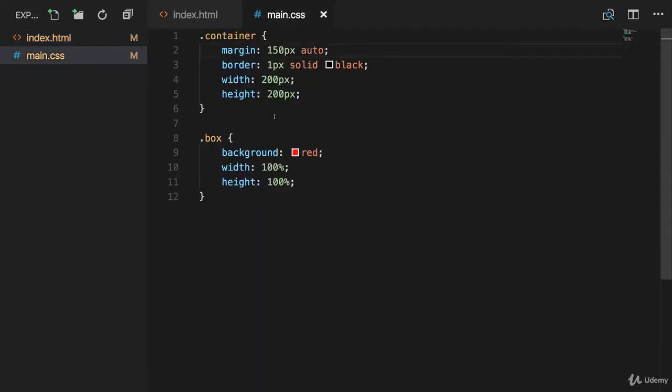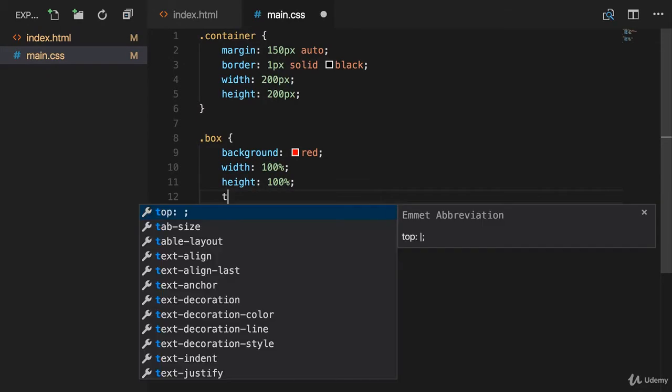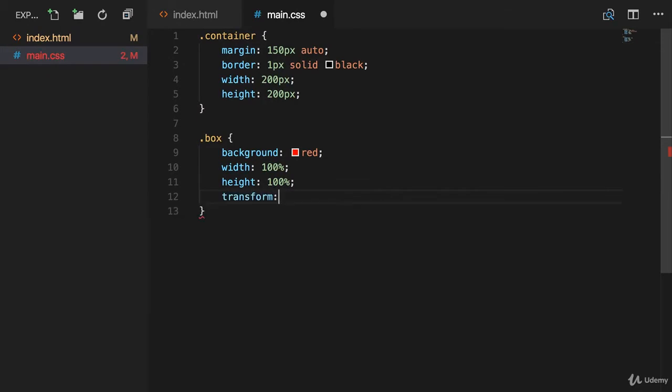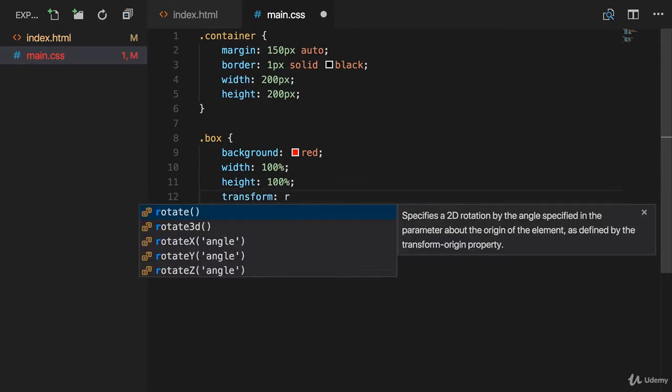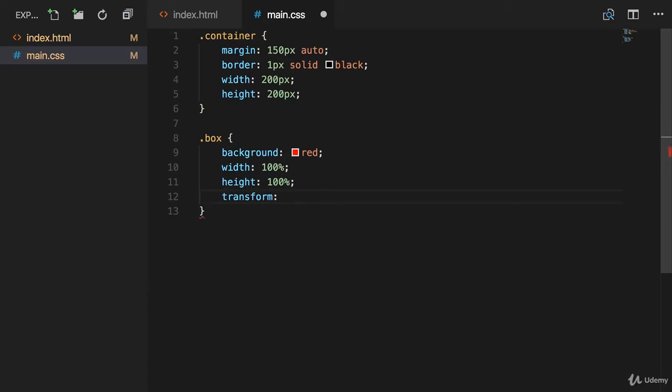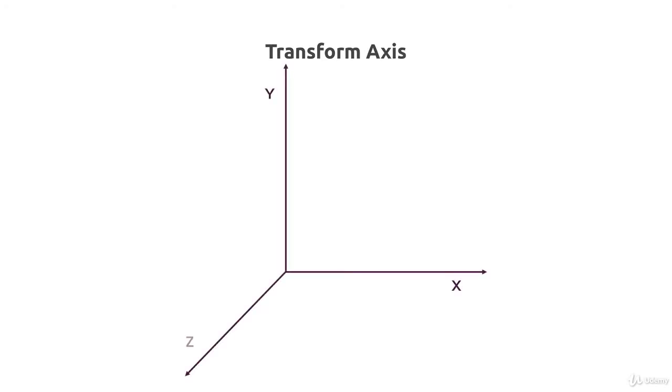Now, I want to transform this box in a 3-dimensional way. And for that, we still use the transform property. But now let's, for example, look into rotating this again, but now not around the z-axis, but actually around a different axis, because the axes will become important here. If we have a look at the 3 axes we have, we got x, y, and z. How can we then rotate elements around these?